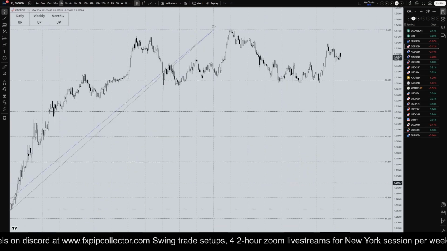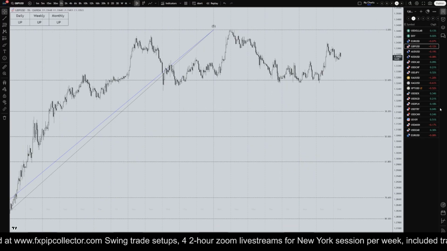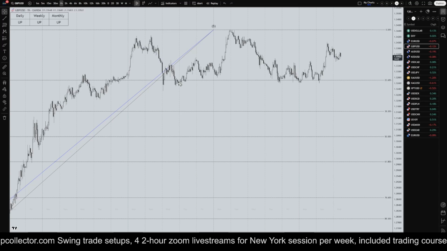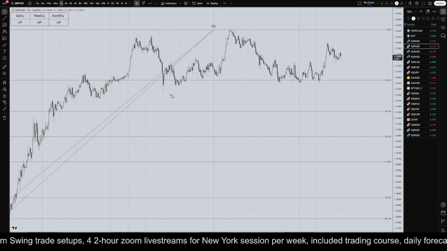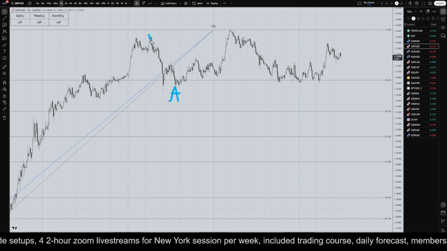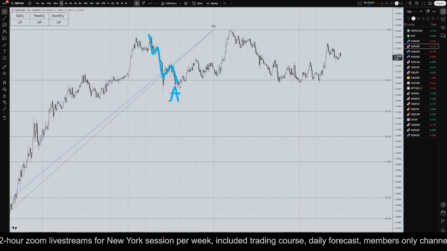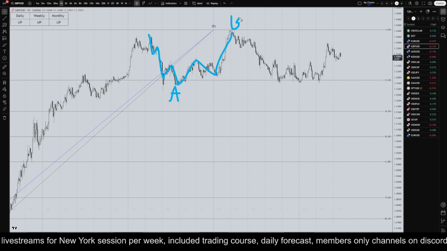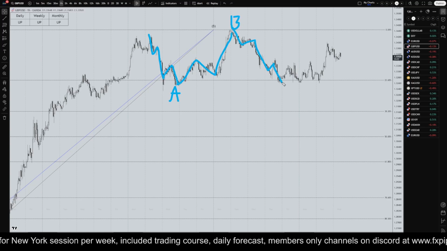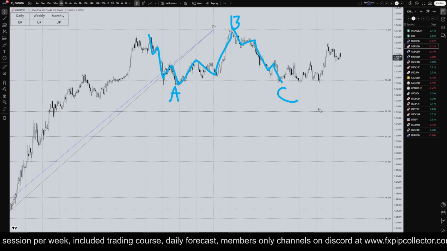Now, I do agree that it seems like we should potentially make a bigger pullback. But I also see this as possibly being a traditional ABC. Looks like 1, 2, 3, 4, 5 down. It looks like 1, 2, 3 up. And then it looks like 1, 2, 3, 4, 5 down. It looks like a traditional ABC correction.